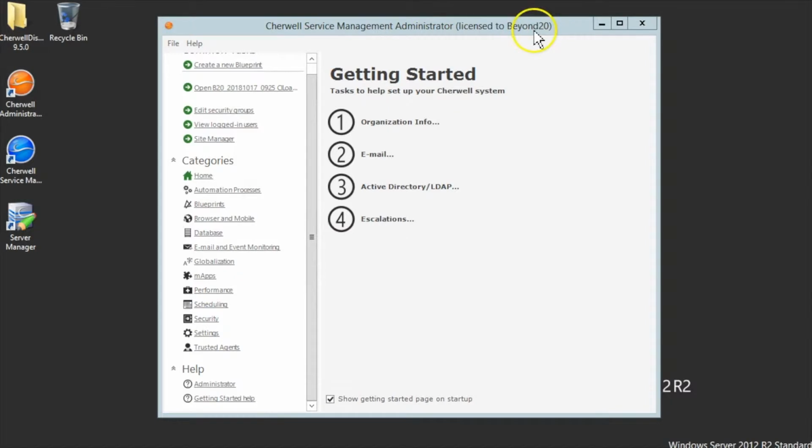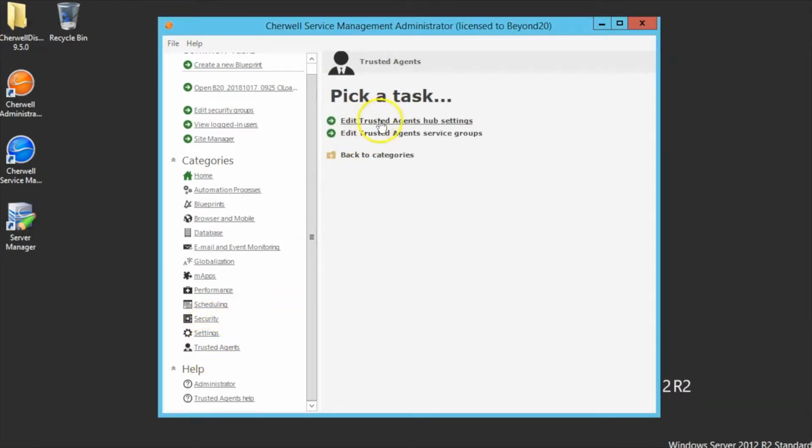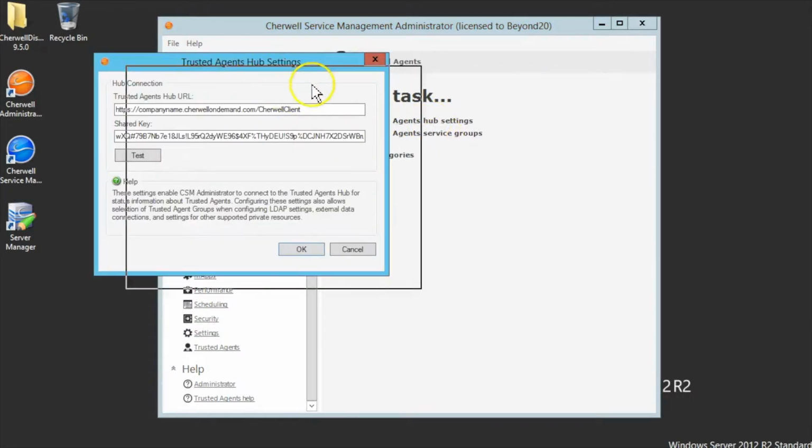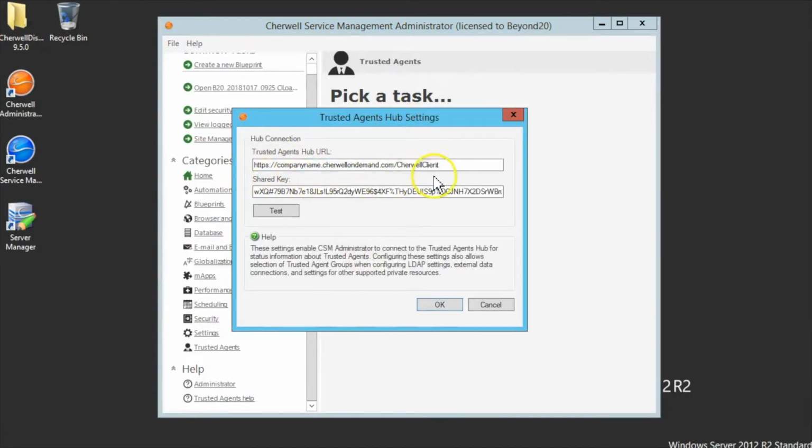So once you're in the admin tool, you'll see here on my screen, I'm just going to click on Trusted Agents on the left and then Edit Trusted Agents Hub Settings. And this is where you're going to find your values. If these values are empty, then Cherwell has not yet completed the work necessary on their end, and you'll want to follow up with Cherwell support.